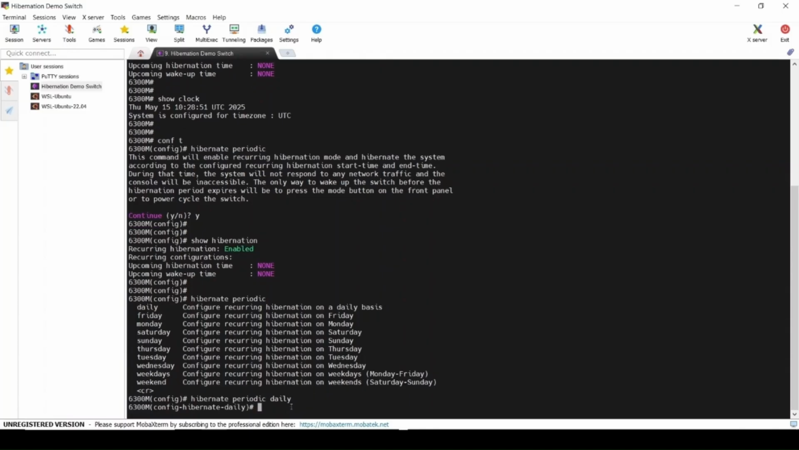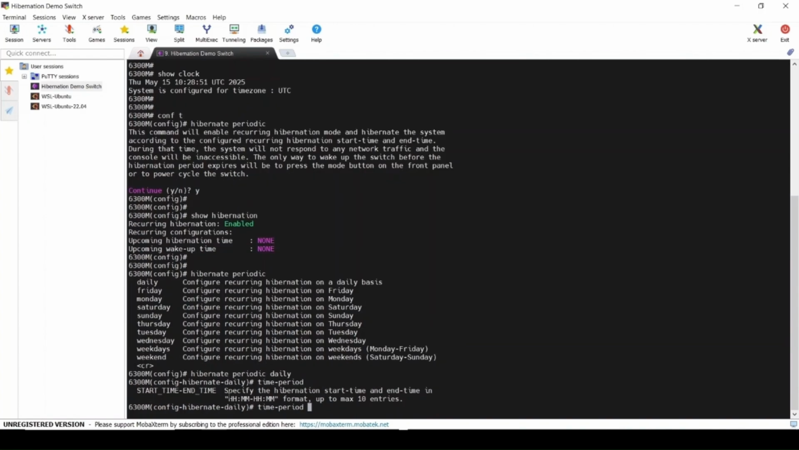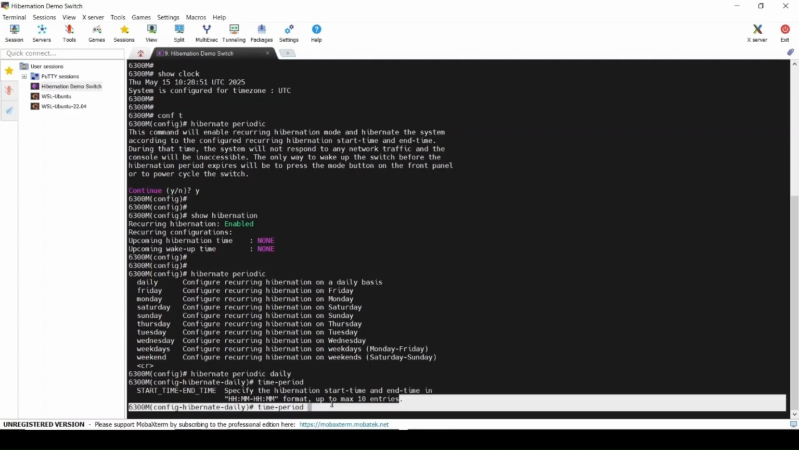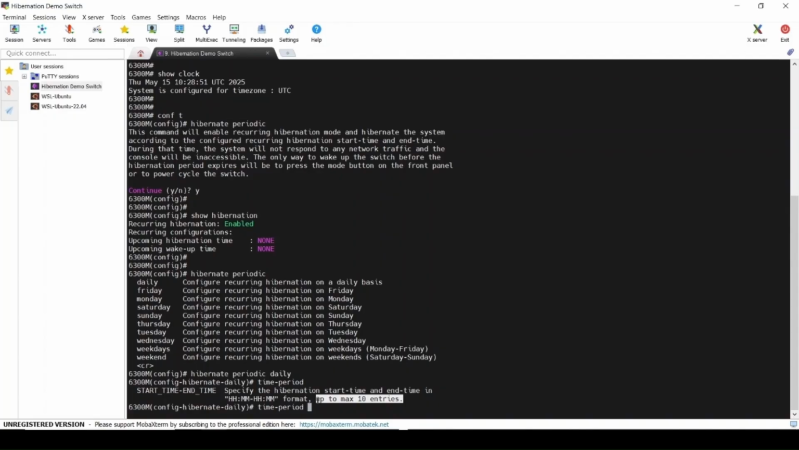Enter. Now we need to define the time period, that is start and end time of the hibernation. Time period, if you give the question mark, it will show the start and end time. Specify the hibernation start time and end time in hours and minutes format up to maximum 10 entries. As I mentioned during the presentation, you can configure up to maximum 10 entries.